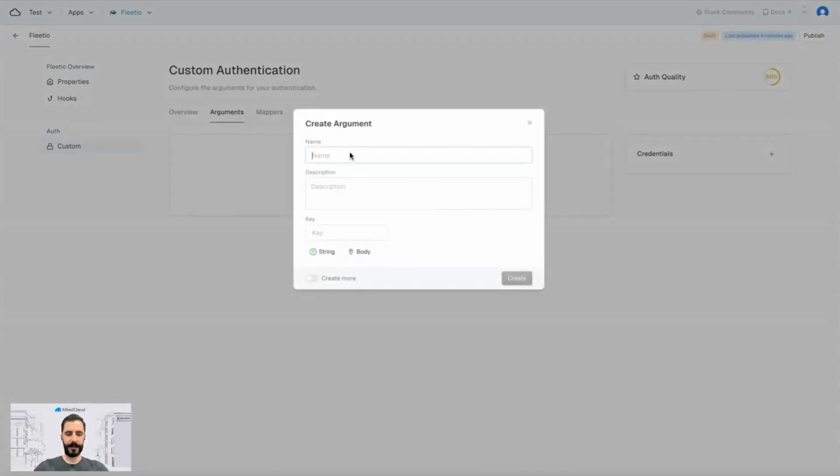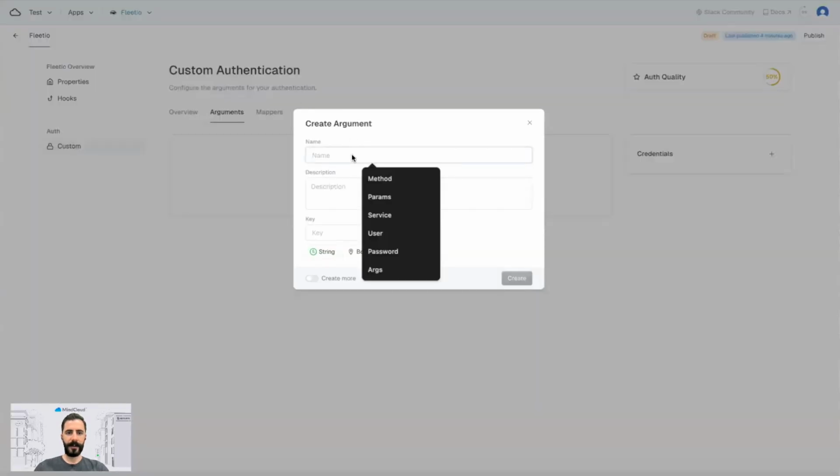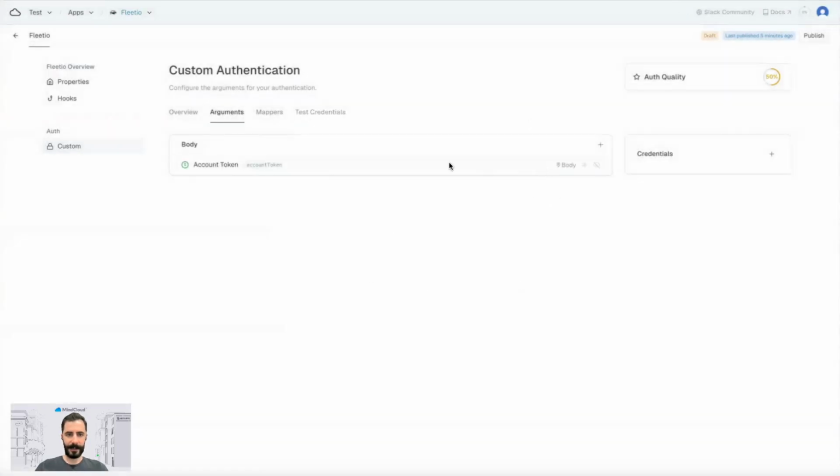So the first one is going to be an account token. So let's take a look here. Account token. So this is going to be the friendly name. This is the name that is going to be visible in the UI. So we're going to type in account token. And as you can see here, it automatically creates a camel case key, which is the standard that we use throughout MindCloud. So we're going to click Create. As you can see, this has created this account token attribute.